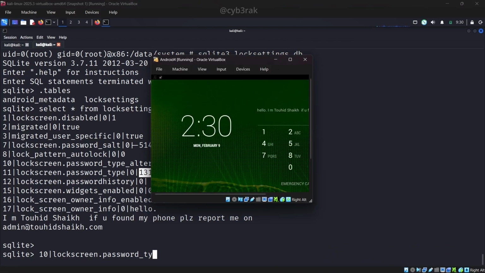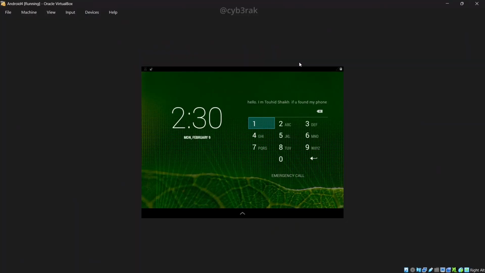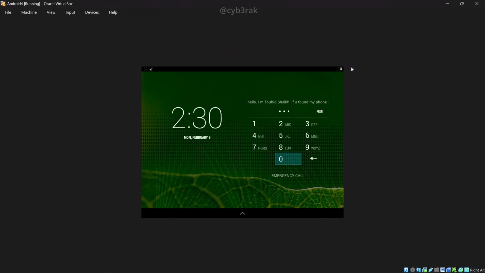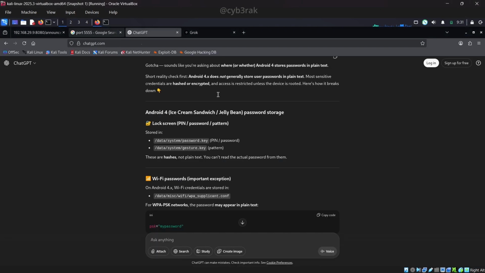So in this case you can't just enter, yeah, 1, 3, oh my god, yeah, 131. It's 131 072, right? So let's try that. 072. It's not the pin. So what we can do is to remove the pin.